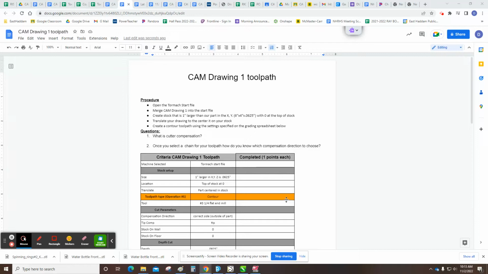All right, welcome to CAM drawing number 1, Toolpath. So weeks ago we drew drawing number 1. Now we're going to create a toolpath using MasterCAM. So our procedure is that we're going to open our Toolpath start file in MasterCAM. We're going to merge drawing 1 into that file.